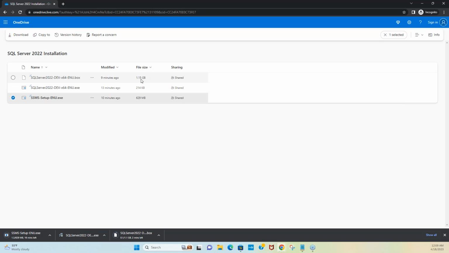One of these files is 1.5 GB. If you have a faster internet, it is definitely going to be downloaded in 5 minutes. If you have a slower one, you need to wait. So I'm going to pause this recording. We will resume the recording once the files are downloaded. So stay tuned.